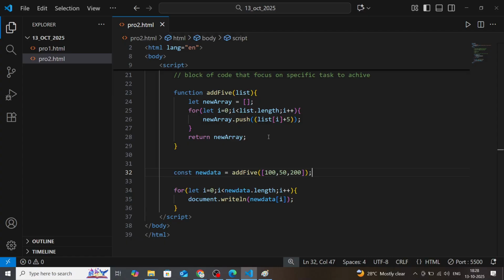So I hope you understand how functions can take the value from the array, and in later classes we will cover how we can pass the data, and that data should be sorted and returned.